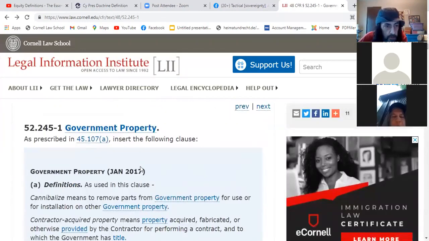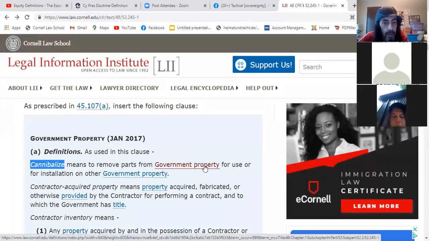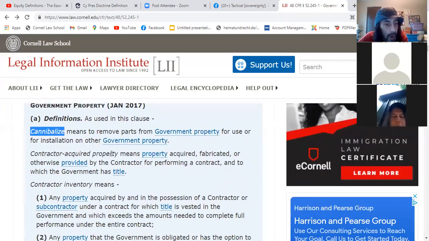So let's go up here in the first part and look at the definitions that they put in here. In the first one, cannibalize means to remove parts from government property for use or installation on other government property. Contractor acquired property means property acquired, fabricated, or otherwise provided by the contractor for performing a contract and to which the government has a title. So when we go into these courts and we're giving them data elements, we are providing the property. We're providing the elements they need to perform the contract. We are providing the property of the contract, which is the terms and conditions. It's an intangible property.